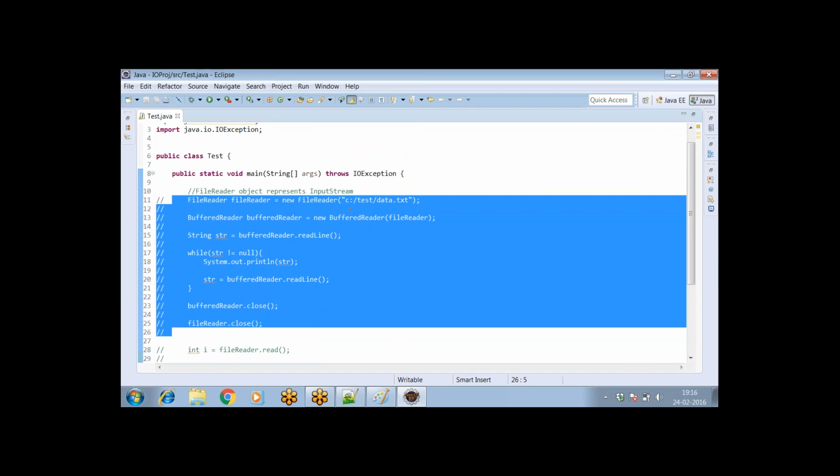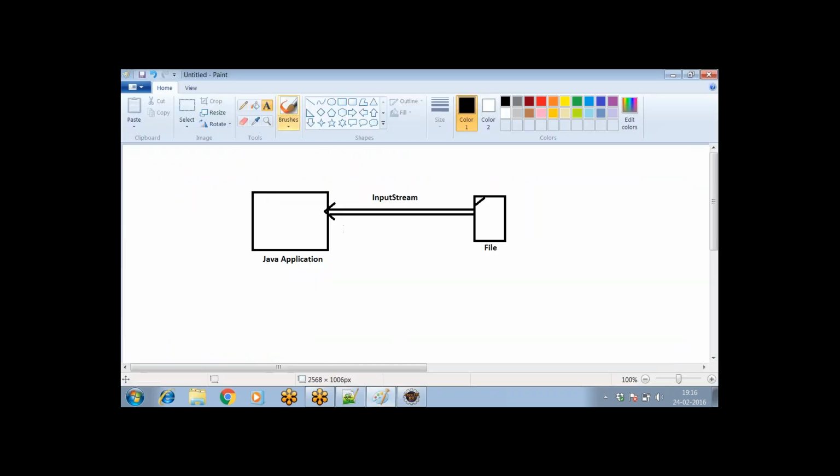Now, in order to write the data to the file, we need another stream. So, can we make use of this stream? I can say no. It is not possible. We cannot make use of this input stream.